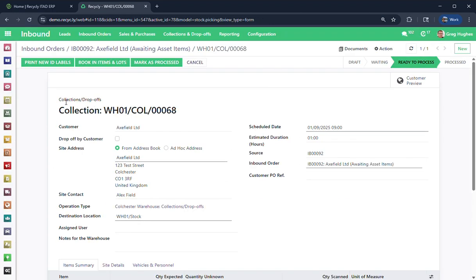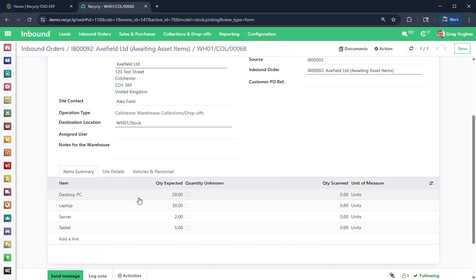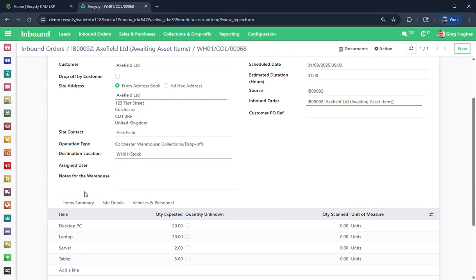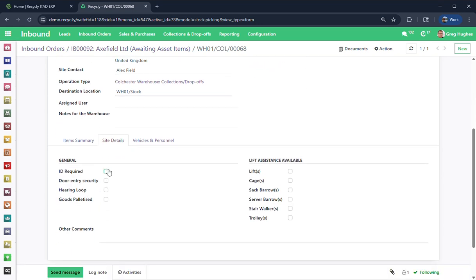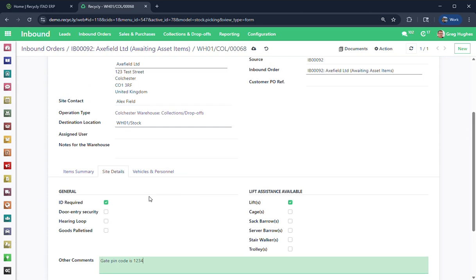So this has now created a collection record within our inbound order with all the details of the items. What I can now do is add some additional information, for example site details, to say whether or not ID is required to go on site, and if there are any lifts and other information. I can enter any other comments in here. And then, as part of the Recycly onboarding, we check if there's other information that you want to capture, because this area of the system is possible to customize.